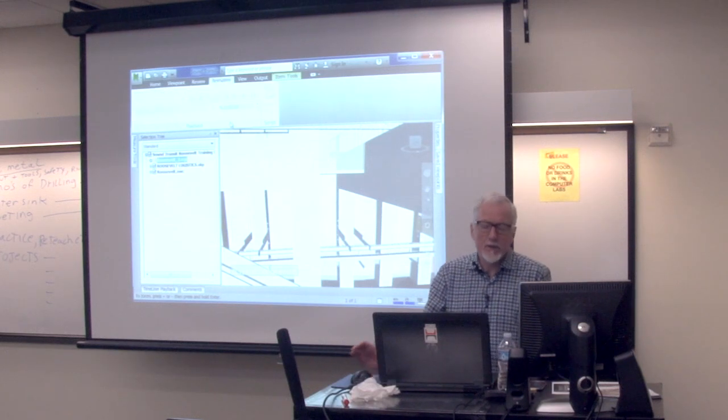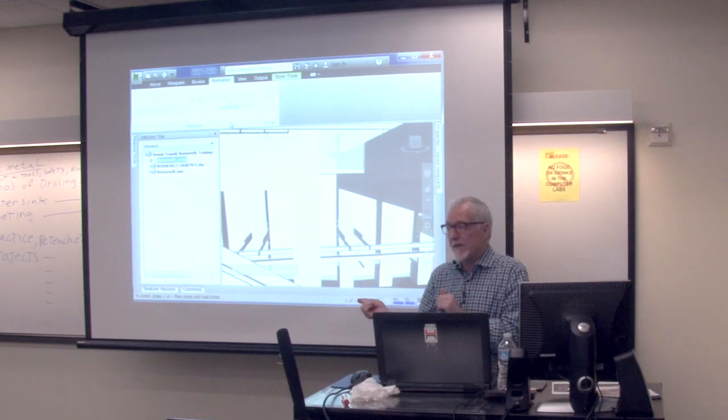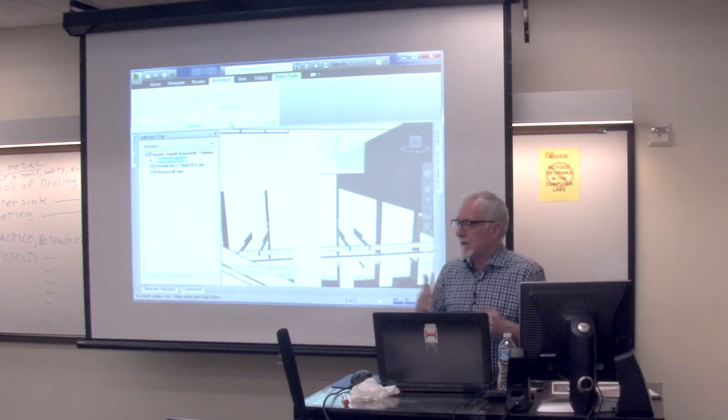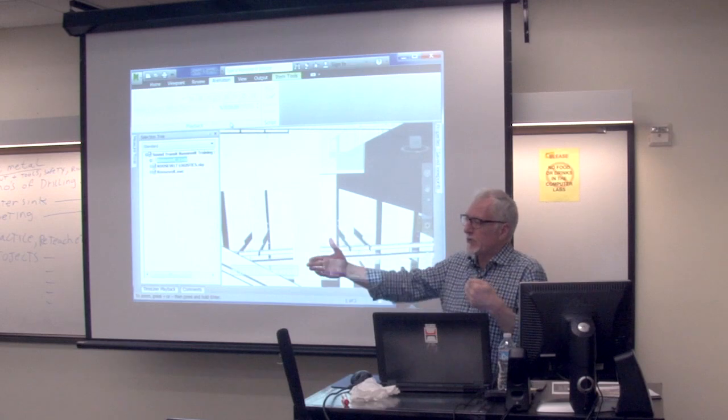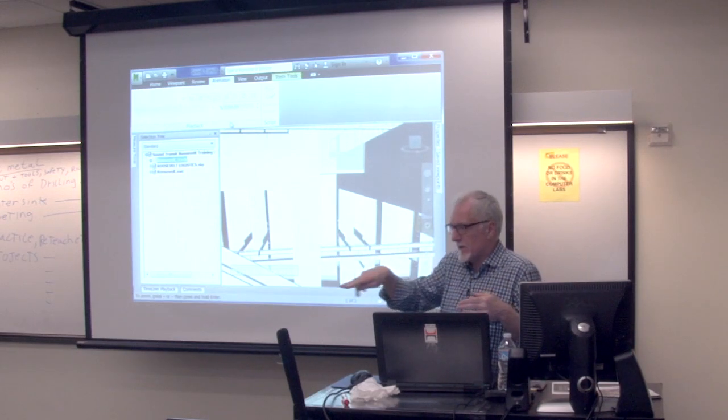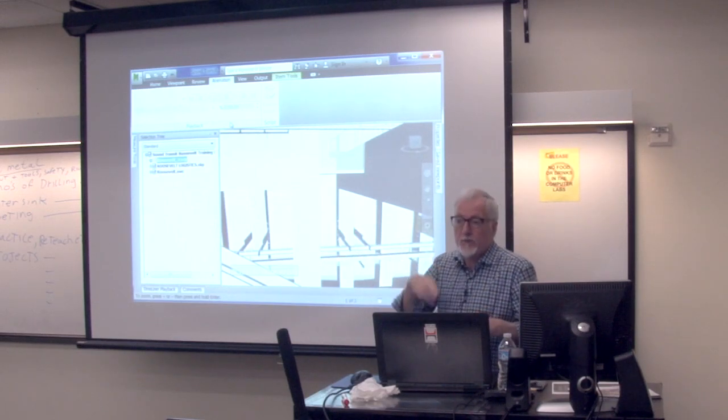The animation with Freedom, you just get to play animations. You can't create animations. But animations are a series of views you create, and they kind of thread together, and you can preload the walk through the building.